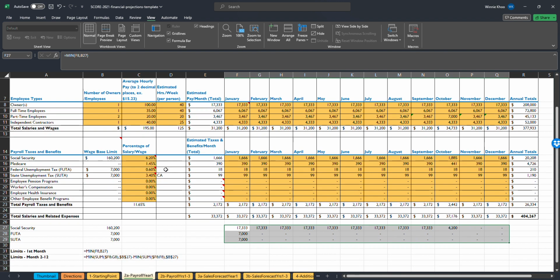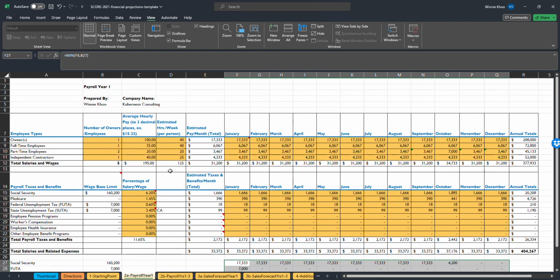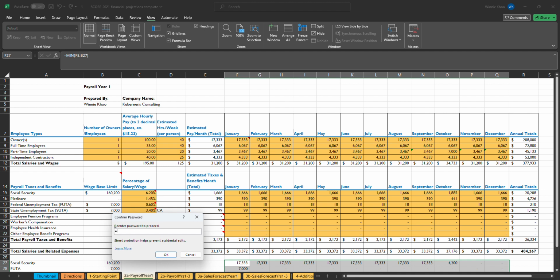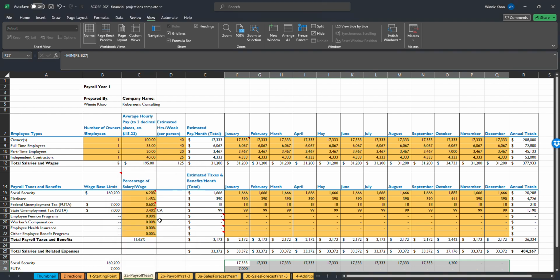Now we've looked at the payroll costs, we feel comfortable with it, and if you're also done with all the edits, you can lock and protect the worksheet again. To do that, you'll right click on the tab and enter the same password, 1234. You're going to enter it twice: here and then re-enter that password, 1234. And here we go. So this has been a review of the first year payroll tab.